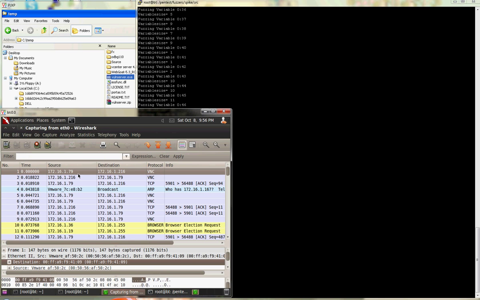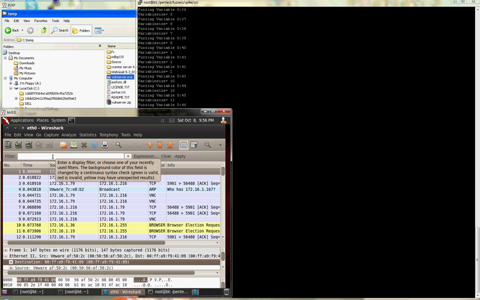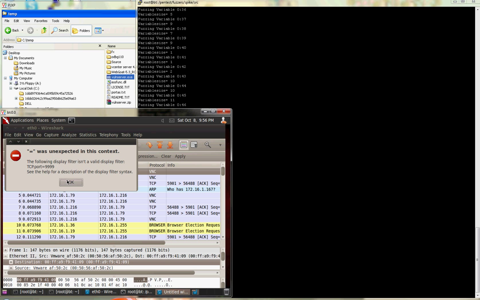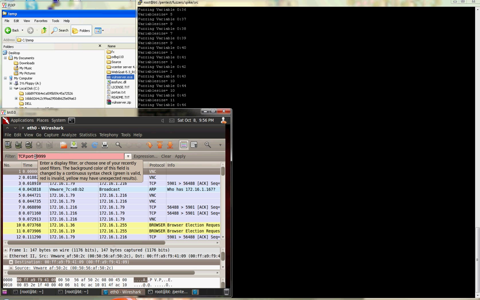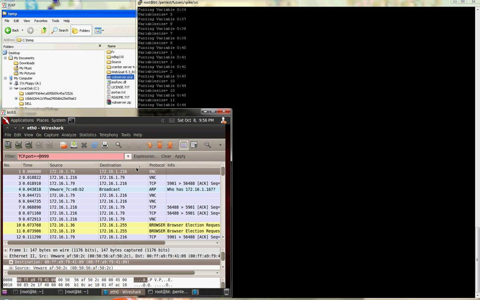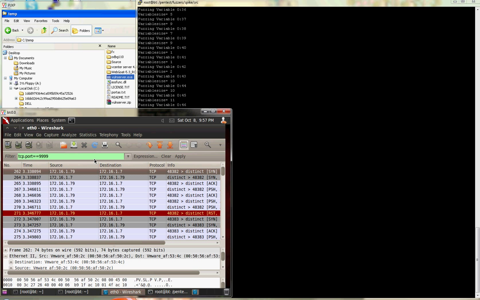Okay, now if you go to Wireshark, stop it, and now we need to filter only that port. So TCP dot port equals 9999. Okay, so now we need to find which one crashed the application.